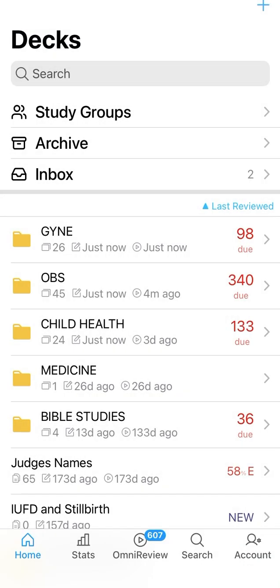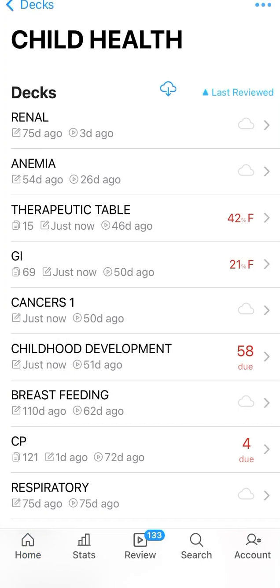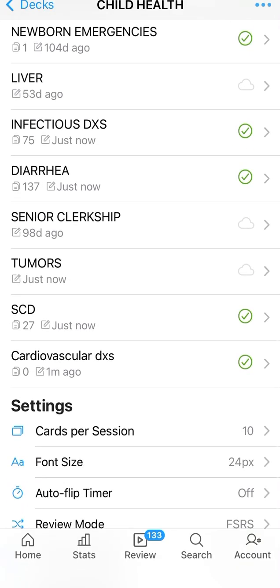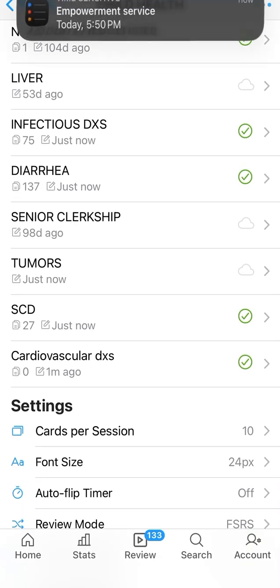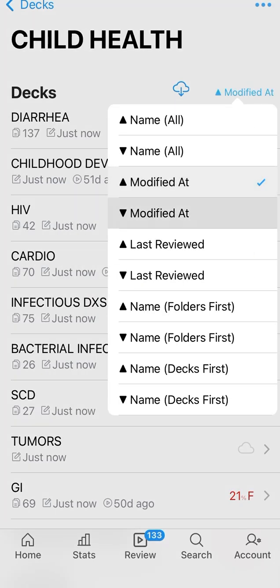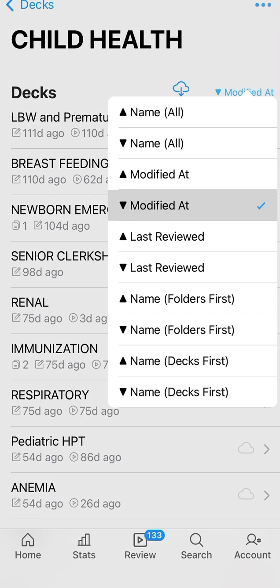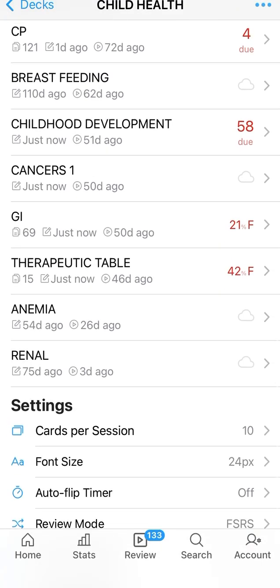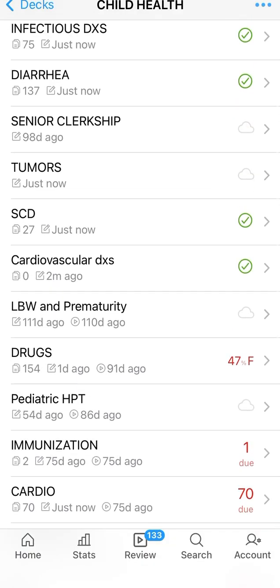Let's go back to our cardiovascular deck. I can scroll all the way down here, but I don't like to scroll all the way down, so I'll just click on modified at. Right now I don't even know. Basically you can arrange it like that. Let me search for my cardiovascular deck myself.